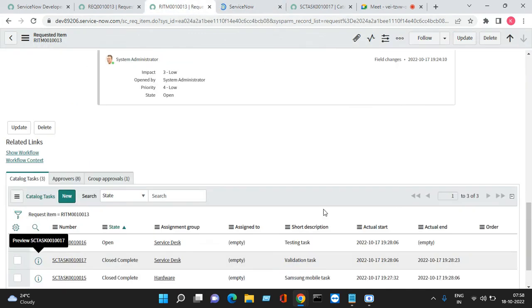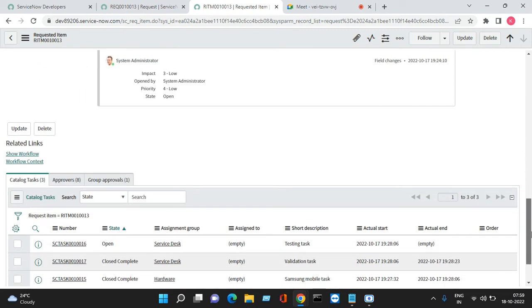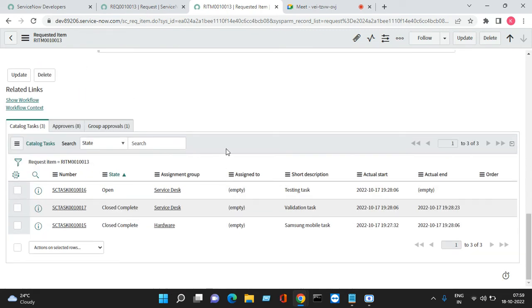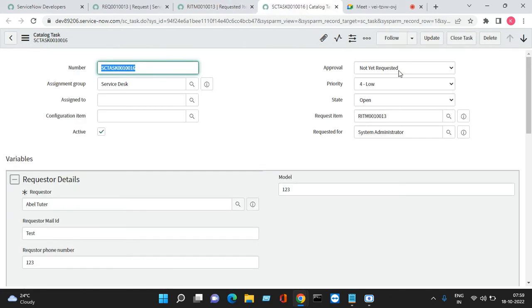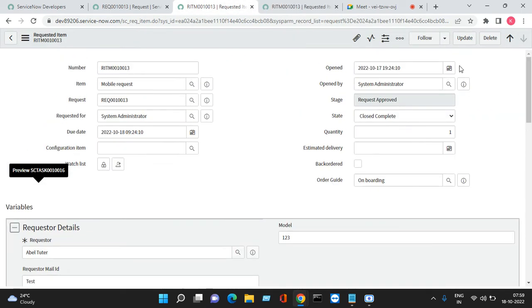So right now, if that is fine, let's reload this one. The request is automatically completed since we have finished the three one. So now the testing task is not yet completed. Here it was also showing how this request was created. It was created from the order guide. So this is the basic thing.